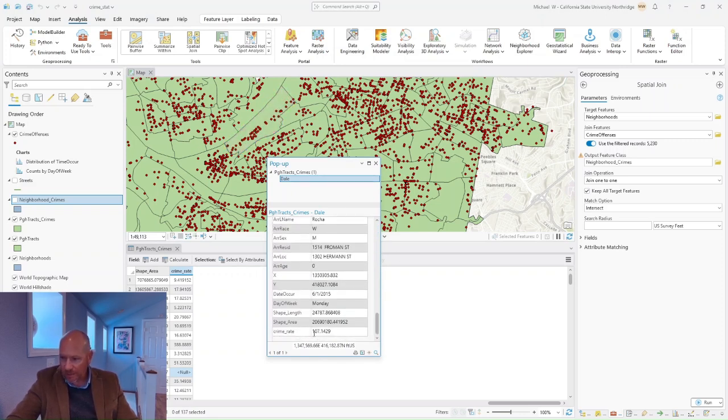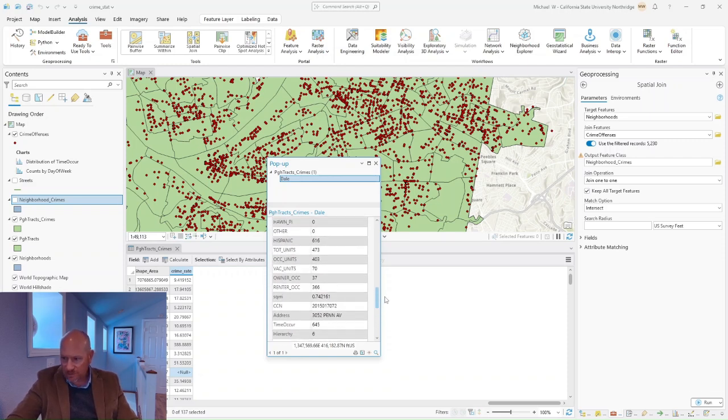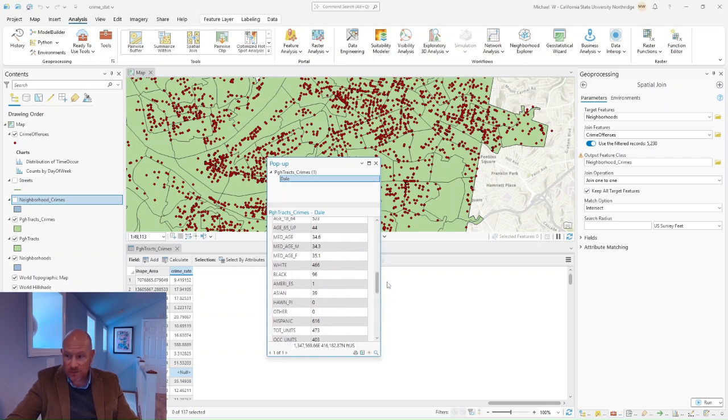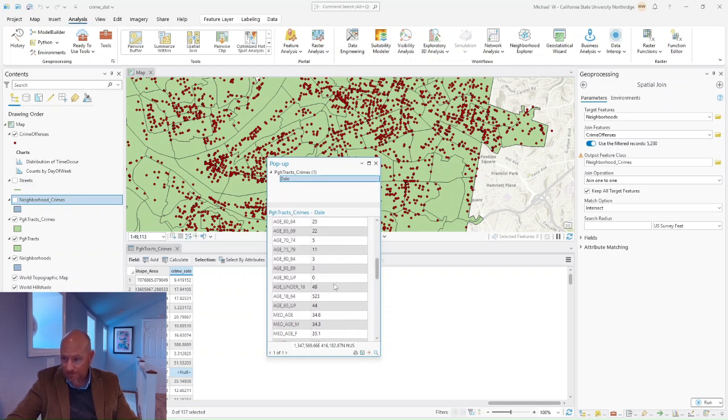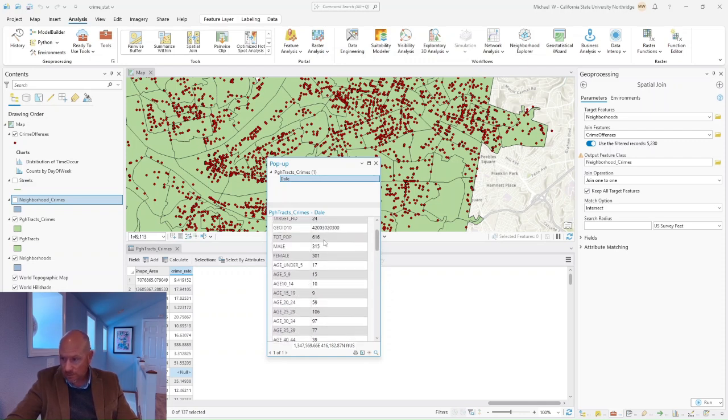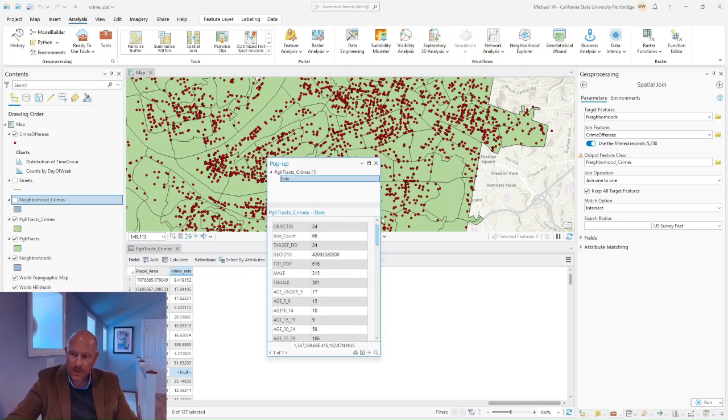Okay, crime rate of 107.14. That makes a little more sense. So we see some limitations here with this stuff. So our total population was 616 people, and joining at 66. So there you go. Okay, that works. Clearly, this thing is trouble.